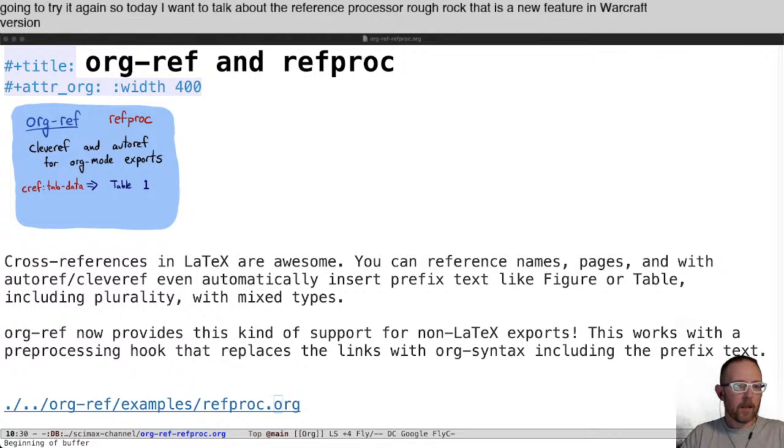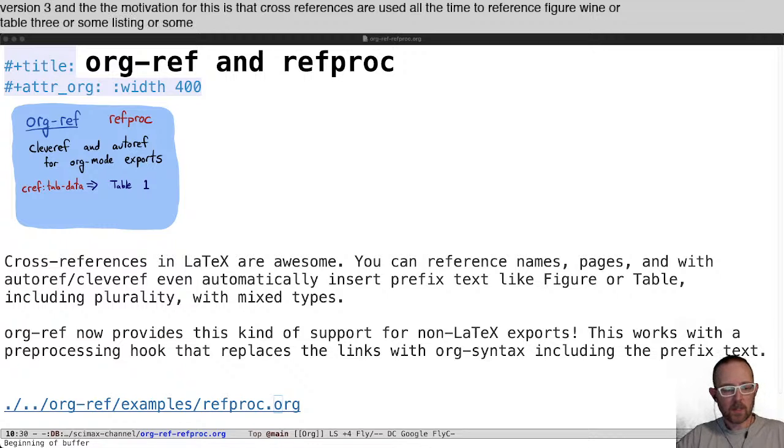So today I want to talk about the reference processor, refproc, that is a new feature in org-ref version 3. And the motivation for this is that cross-references are used all the time to reference figure 1 or table 3 or some listing or some section. And it works really, really well in LaTeX.